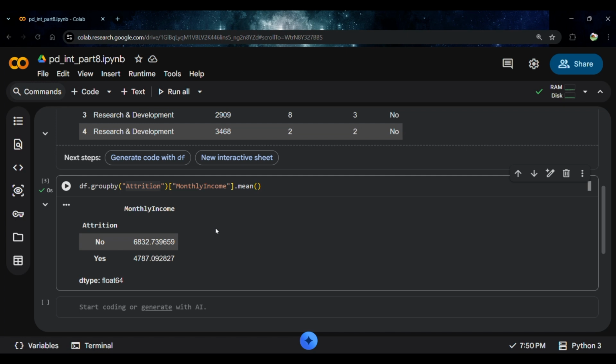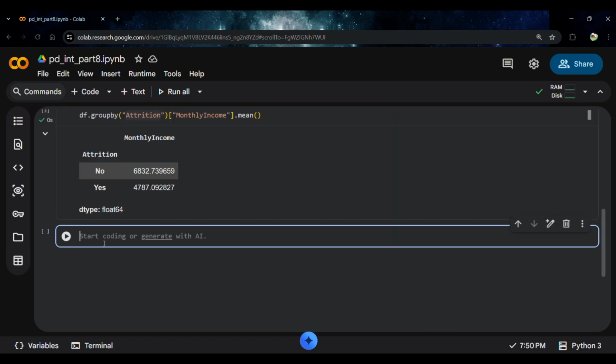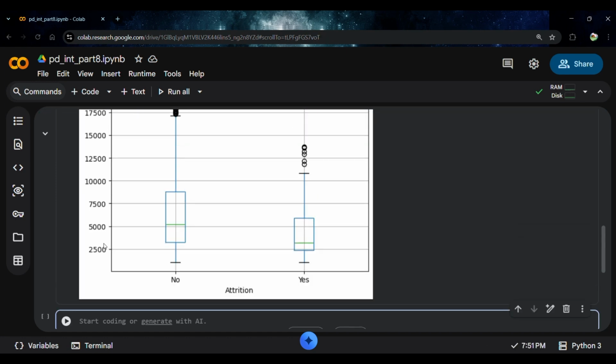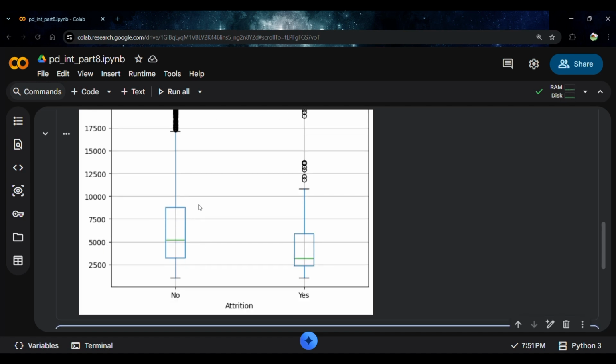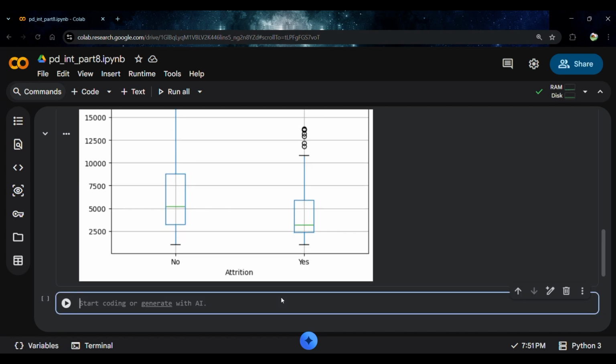To confirm it, we need a visual output, so we get a clearer picture of how it really works. For that I'm using a box plot, which we already worked with, with column equals monthly income, and I need another argument, which is by equals attrition. So we get this. We use a box plot to understand spread and variation, not just averages. This helps us confirm or question our numerical results. Here we get all the yes and the no.